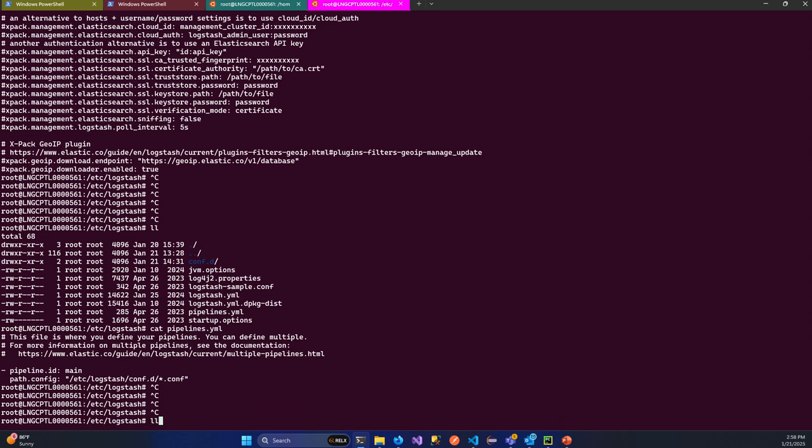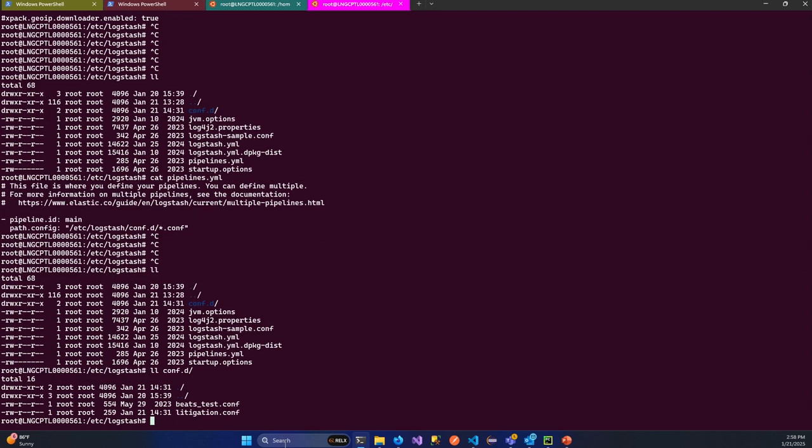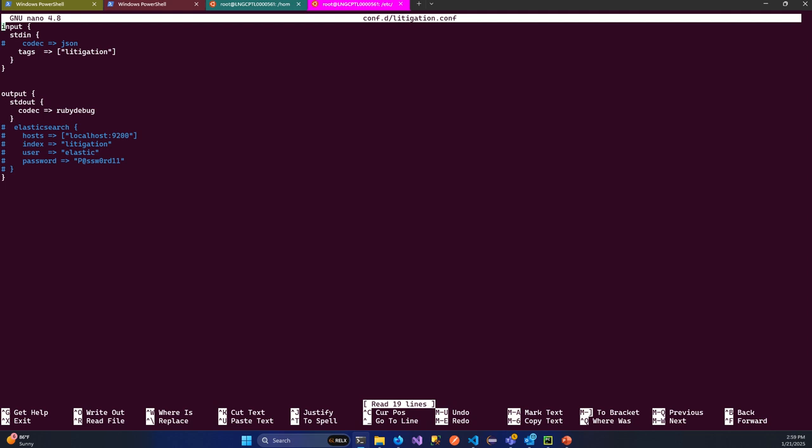So I will show you my config file. So cd into config. I only have two configs, which are the bits test and the litigation. But for this demo, we'll be looking at the litigation config. If I do a nano, just to show you how this config looks, this litigation conf. So this is the litigation config. I'm just going to briefly explain what this is.